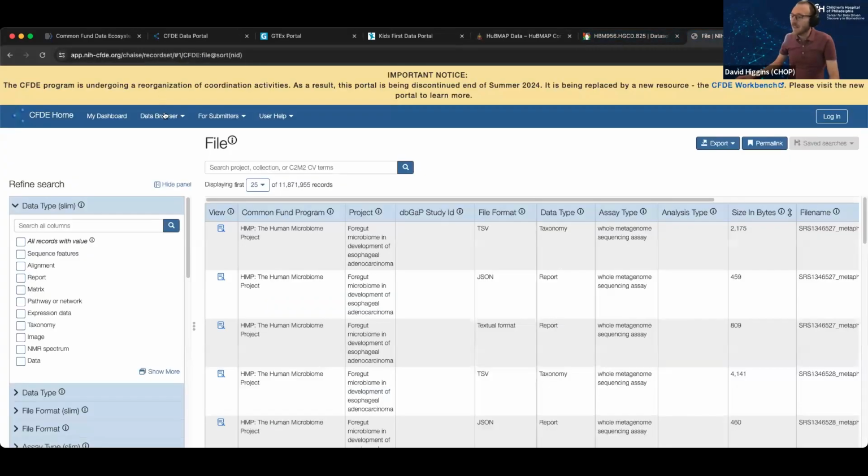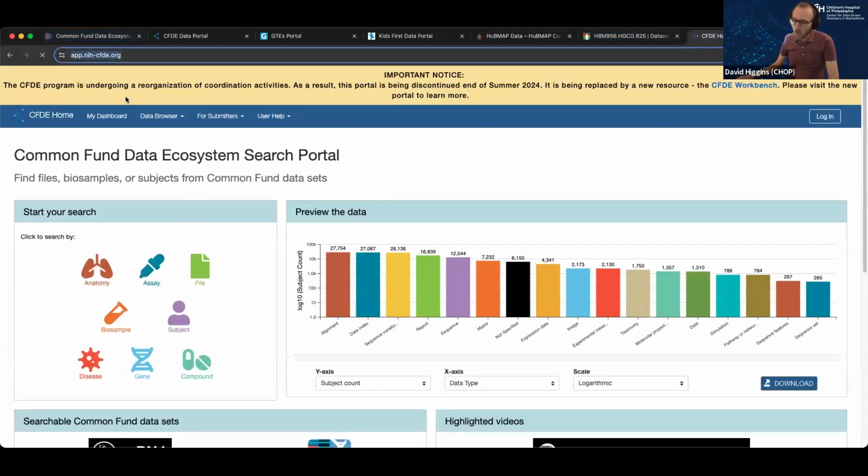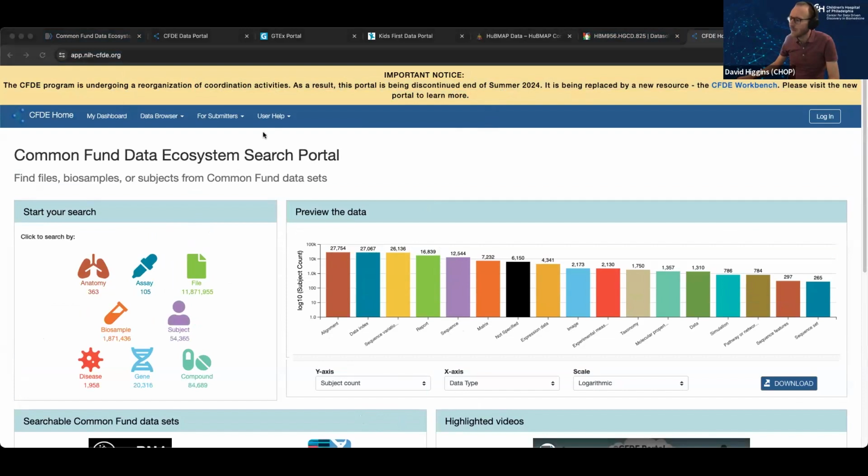So CFDE has a couple different sites that they support. So this is actually their older site, their search portal. As it says up at the top, they are going to be discontinued this summer, but I wanted to share this one, and then we can explore their newer version as well. So let me pull up the chat and post this here. So the Common Fund Data Ecosystem Search Portal.